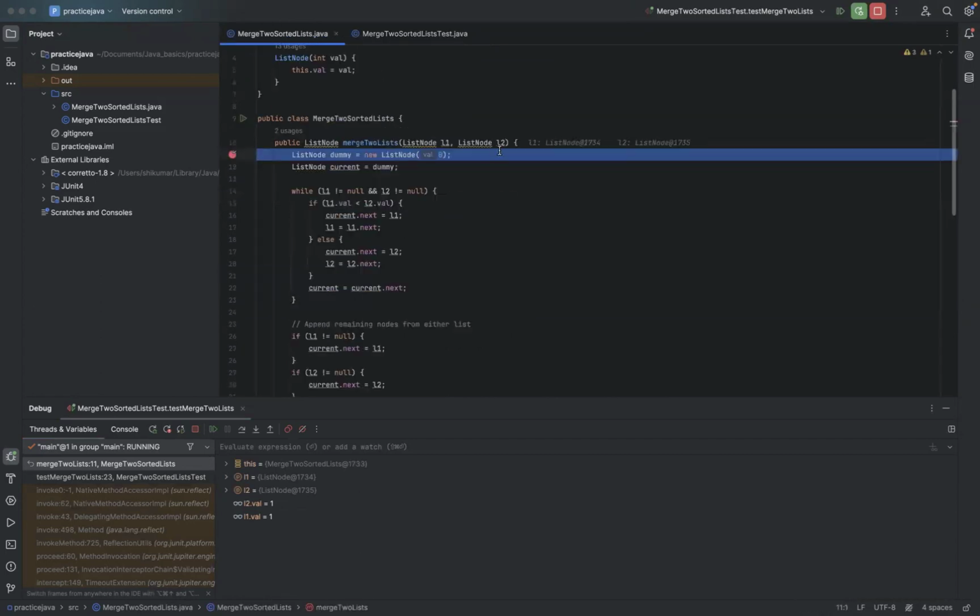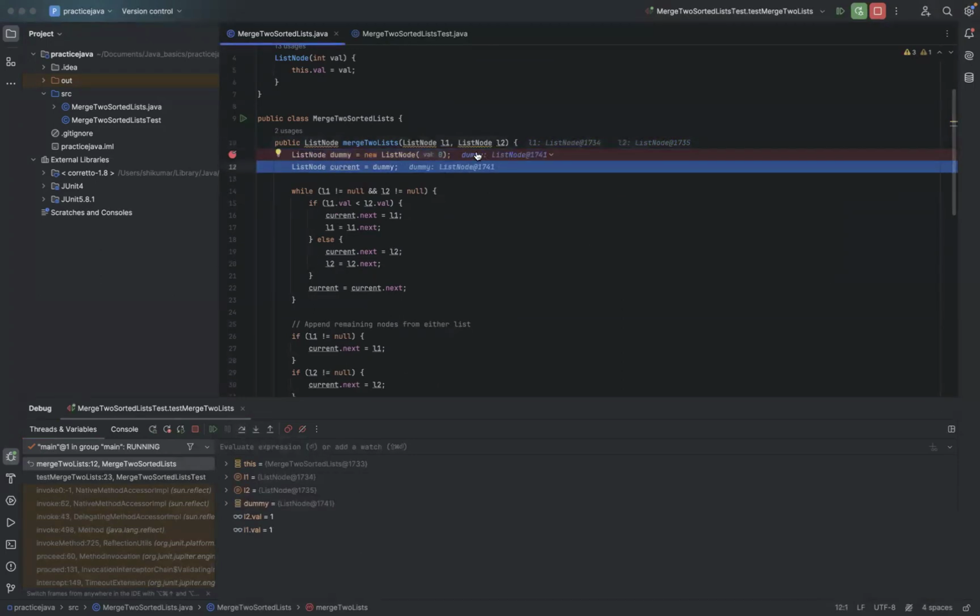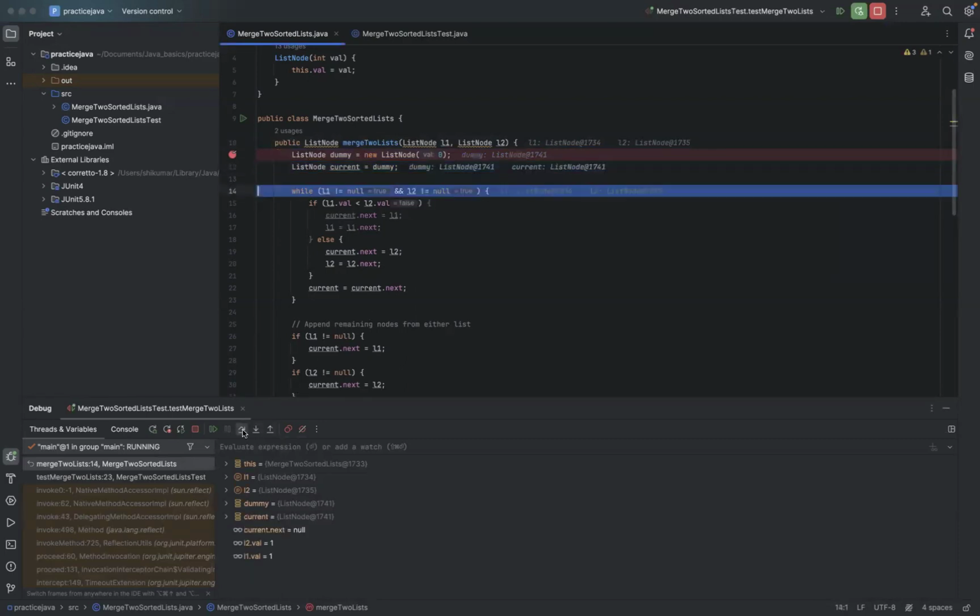So this is our expected output. We have already run it. We got 1, 2, 4, and here we got 1, 3, 4. So we'll see how it is going to be. We have already visualized. One dummy will be created. Dummy will have the value 0. The current will be pointing to the dummy node, and this loop continues, same as I said before, right?